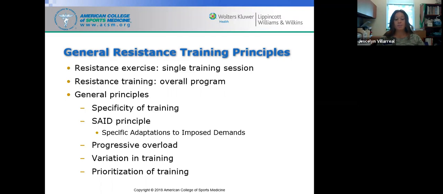Variation of training simply means that we need to vary it. Over time, through periodization, you're going to see that sometimes we're focused on hypertrophy, sometimes we're focused on strength, sometimes we're focused on endurance, power, etc. So the body needs that variation in order to adapt over time and continue to progress.